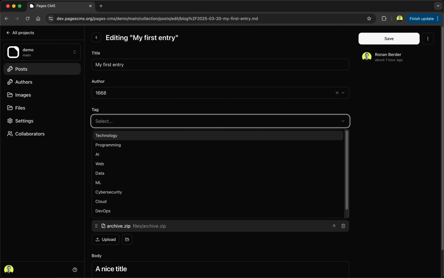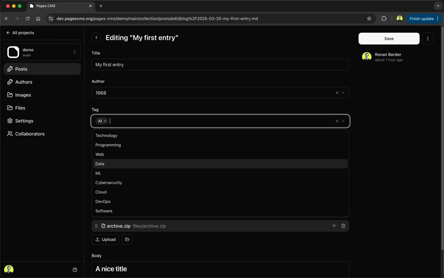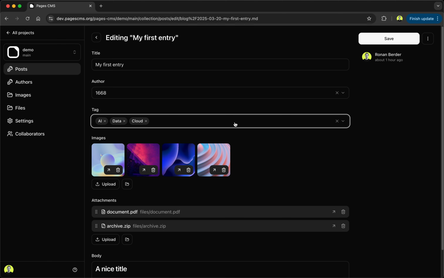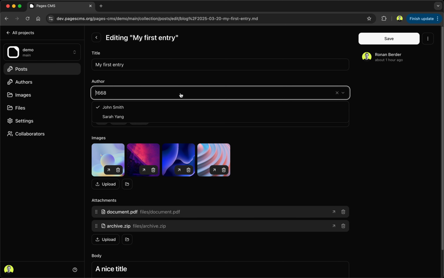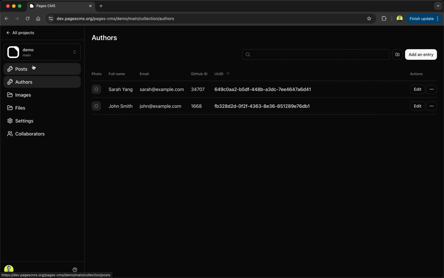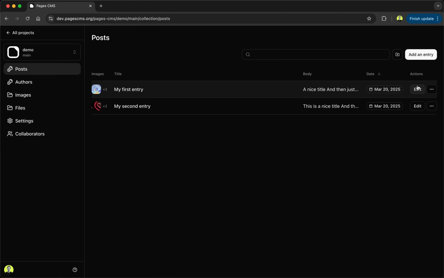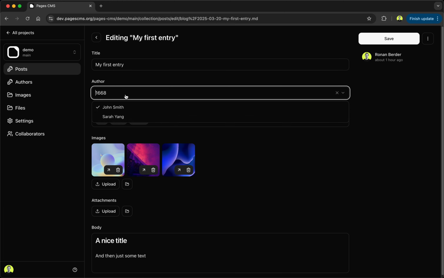You have the ability of defining multiple entries for select fields as well, so a lot better if you want to have an array of values. And then also, similar to the fetch option, you also have a reference field, which allows you to refer to other collections. So here, the entries that we get out of this are actually coming from the authors collection, right? So we're able to present that as a select box.